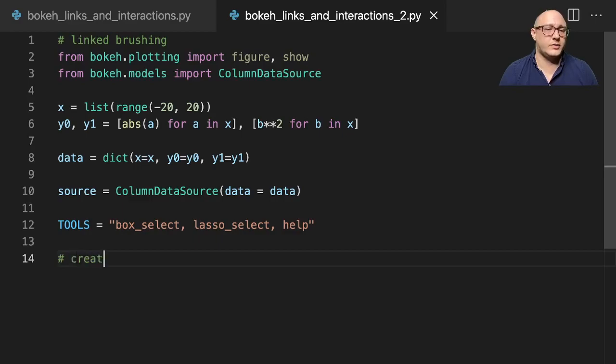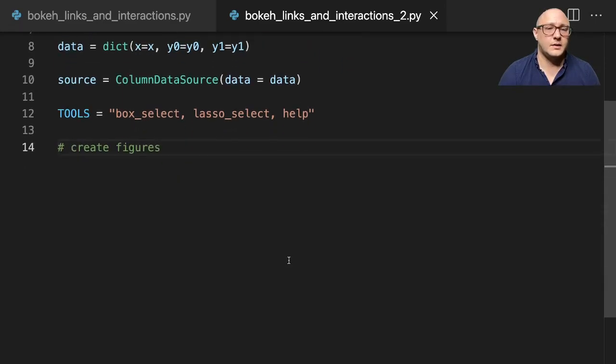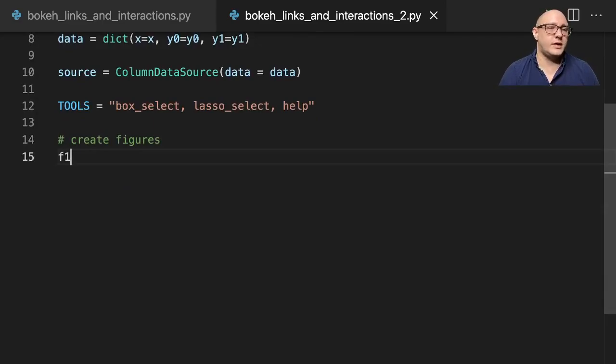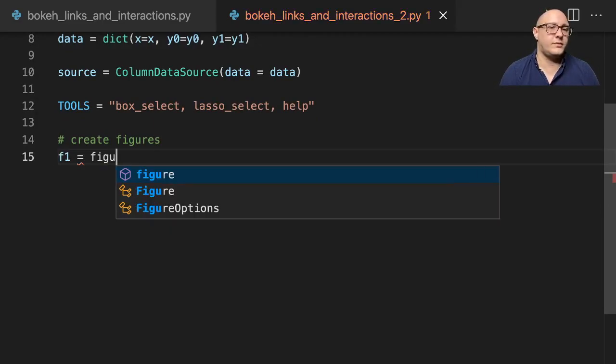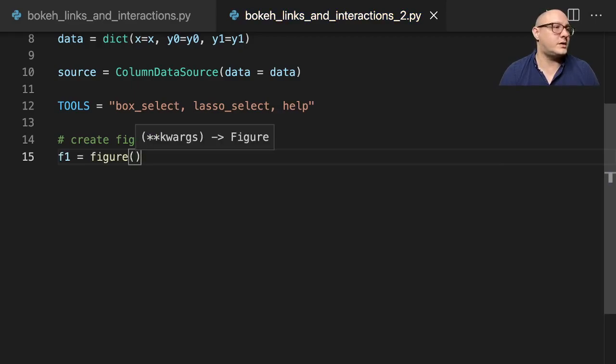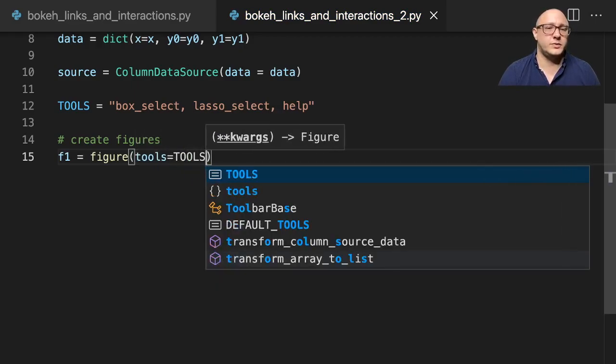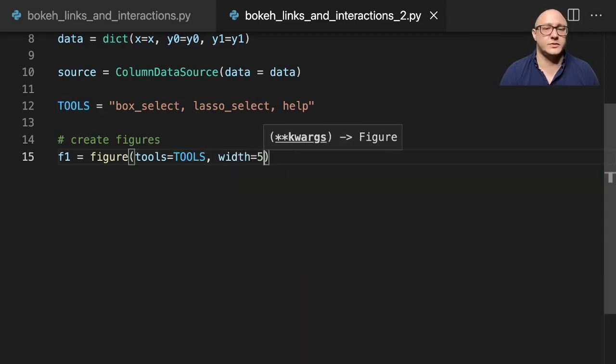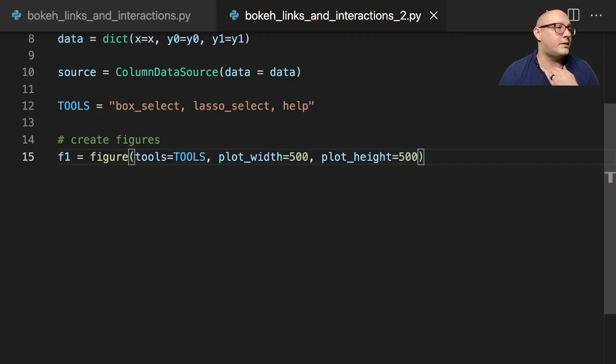And so then let's go on and create figures. And we'll do F1 here and do figure, and we want tools is going to be tools. We want width is equal to 500, and plot width is 500, and plot height is equal to 500, and then what do we want here? Hold on, my computer kind of froze up for a second there.